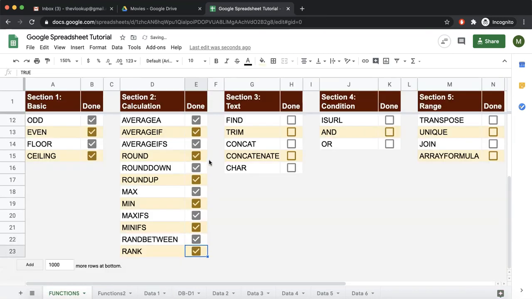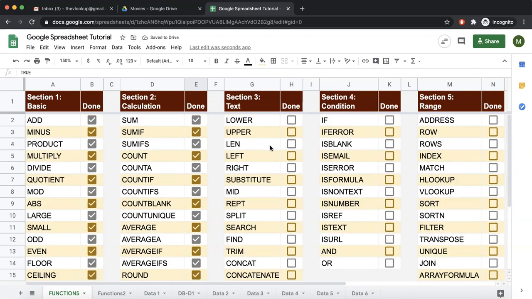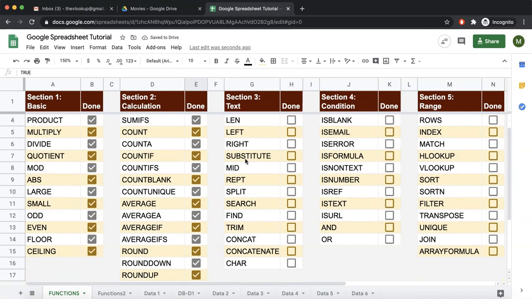With this we have completed section 2 of calculation. The next section is all about strings, so we'll cover that in the next video.